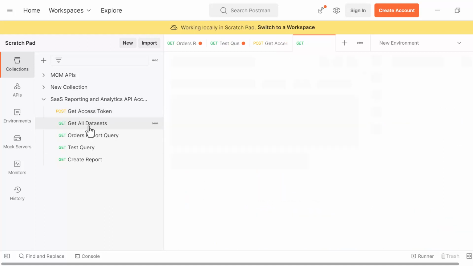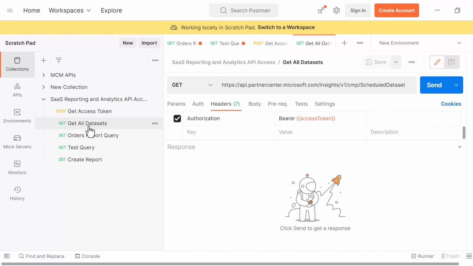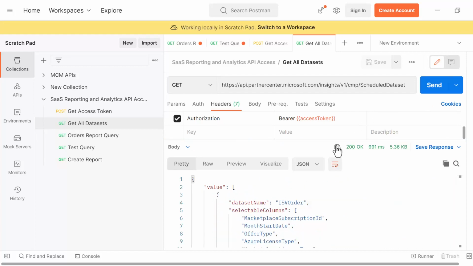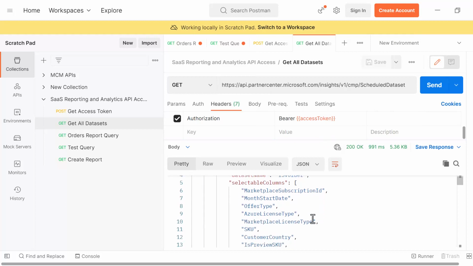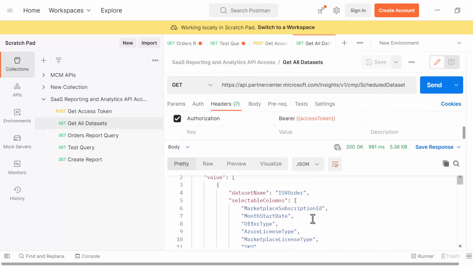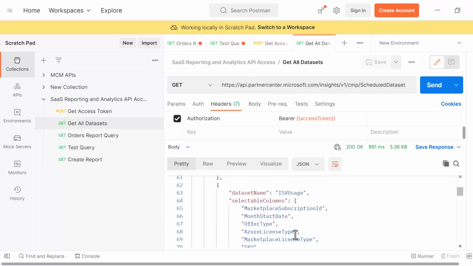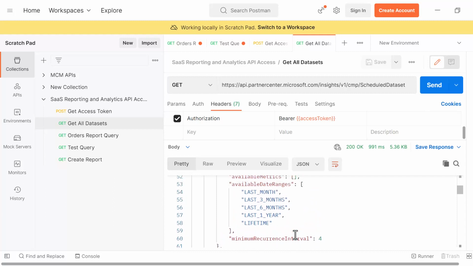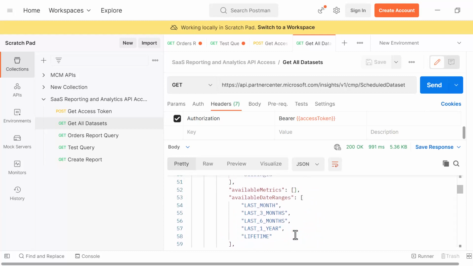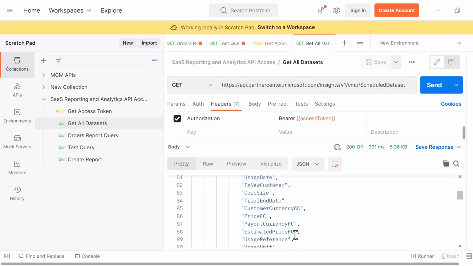Next, what we'll do is go in and view our next API. So what I'm going to do using that bearer token that we've just generated is I'm going to get all of my data sets available. So if I send in this request, you'll notice here that it's giving me all the different data sets that I have available, starting with ISV order. There should also be ISV usage, etc. And then, of course, along with all of these data sets, you'll also see the applicable date ranges that you can generate these reports on.